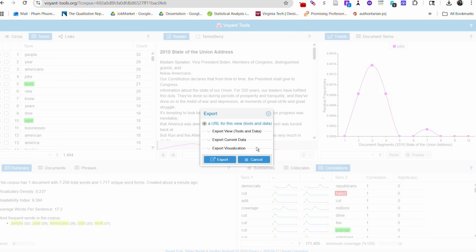Do similarly with the trends or word distribution graphic and the columns for correlations.